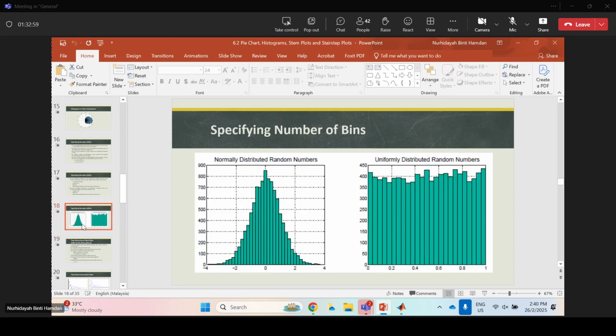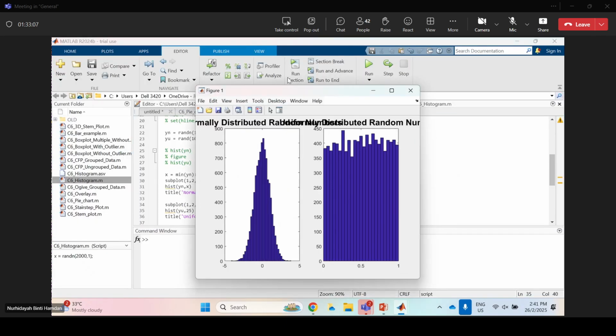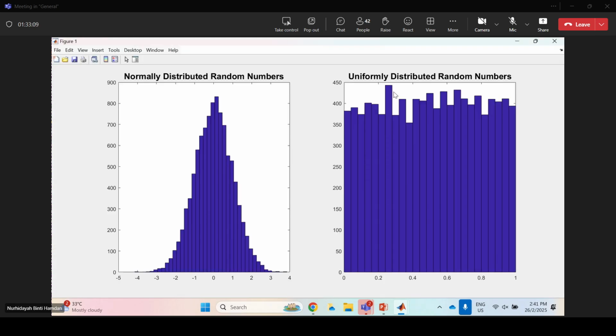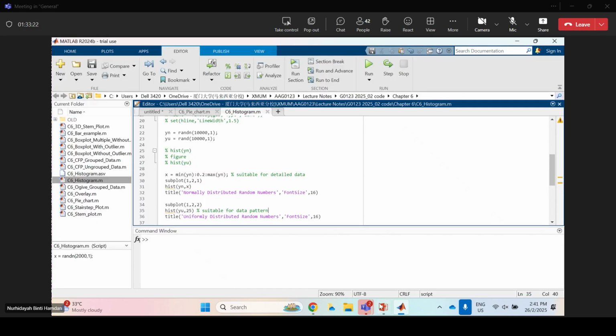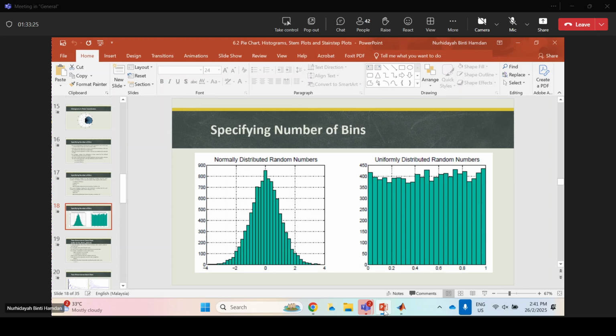Okay, do you get this plot? You get this plot? Sorry. Wait. You get this? Yeah. Okay. Girls at the back, do you get this plot? You get? Okay. Everyone got it? Any question for histogram? Okay, I think it's quite easy, so you can do it.